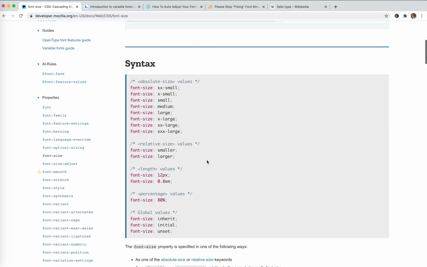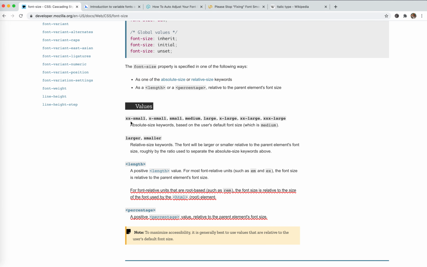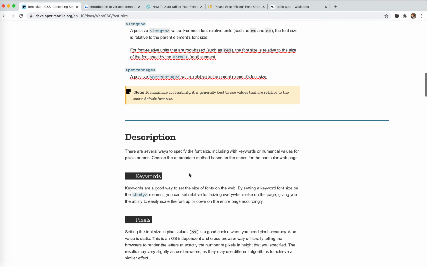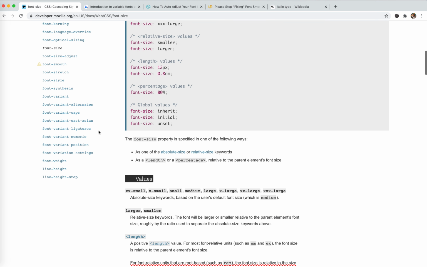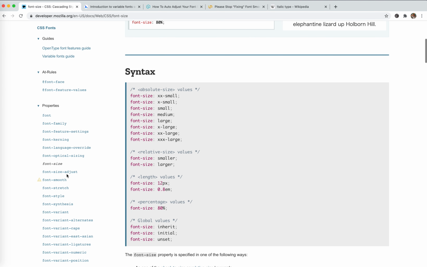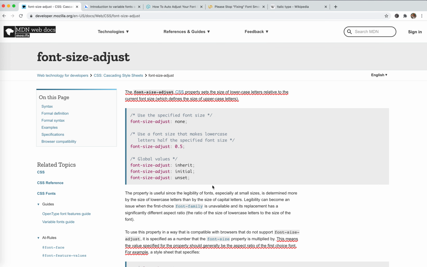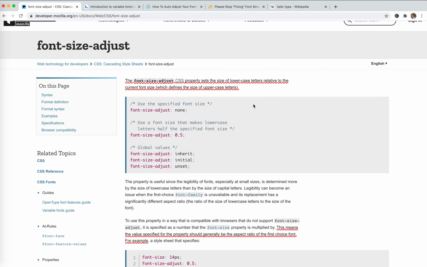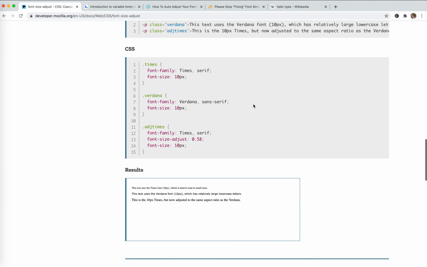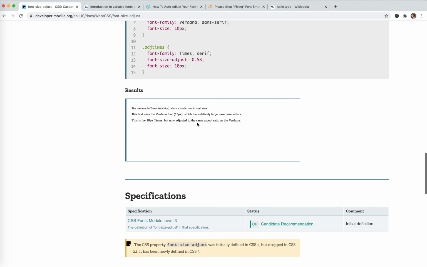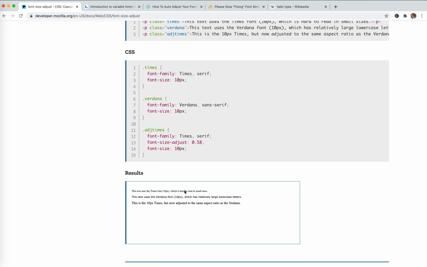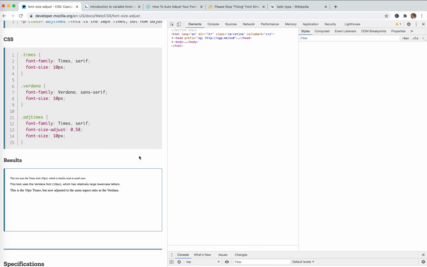Next one, font-size. Nothing special. It's defined with numbers, or keywords like small, larger, smaller, or a percentage. Okay, next one, font-size-adjust. The font-size-adjust property sets the size of lowercase letters relative to the current font size. Well, this is another way of adjusting the font size. Let's jump to the examples directly.